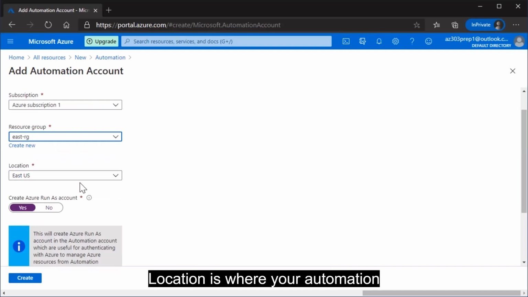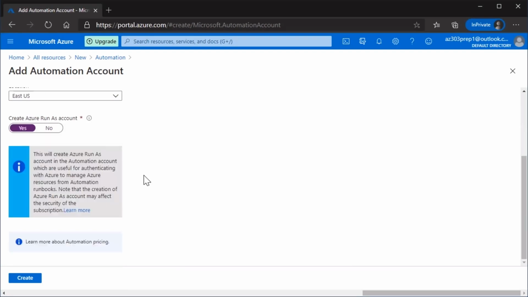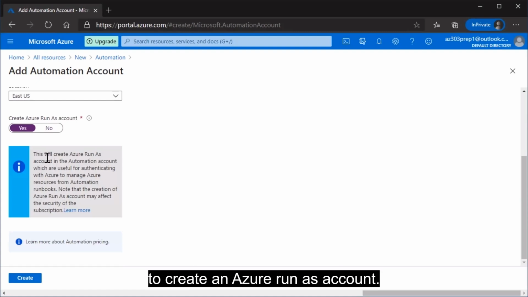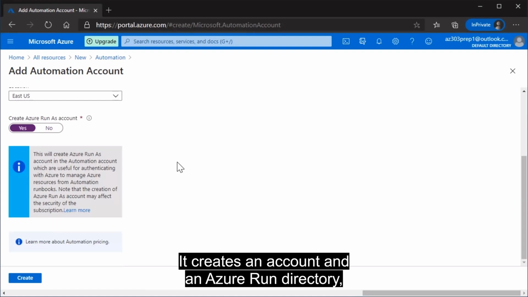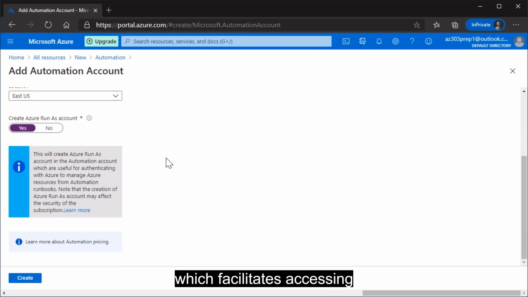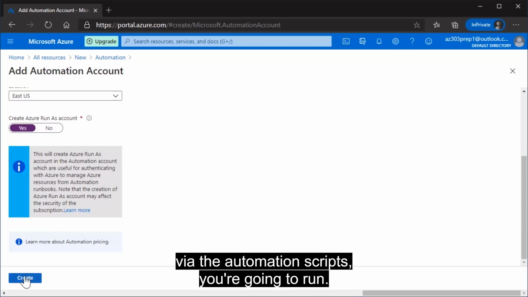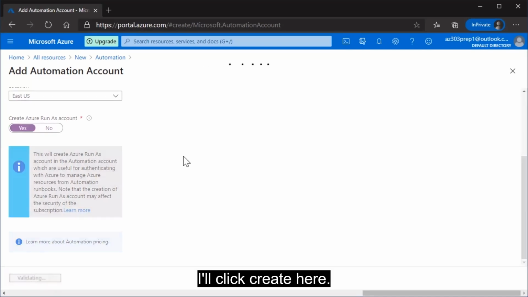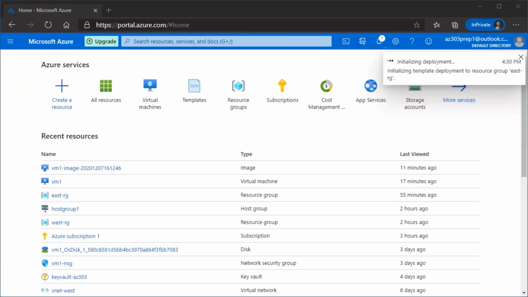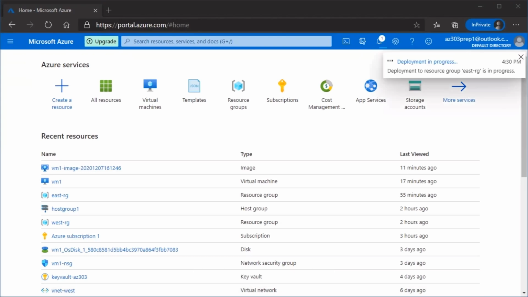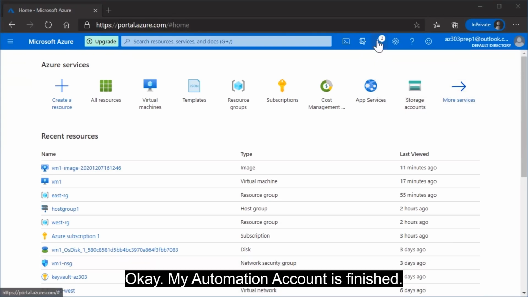The location is where your automation information will be stored, but it is not local in the sense that you can still access VMs that are in other regions. You also usually want to leave on this choice to create an Azure Run As account. It creates an account in Azure Active Directory, which facilitates accessing VMs via the automation scripts you're going to run. I'll click create here. I'll pause the video and come back when this is finished. Okay, my automation account is finished.